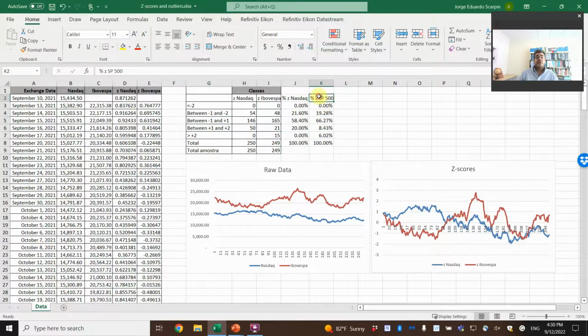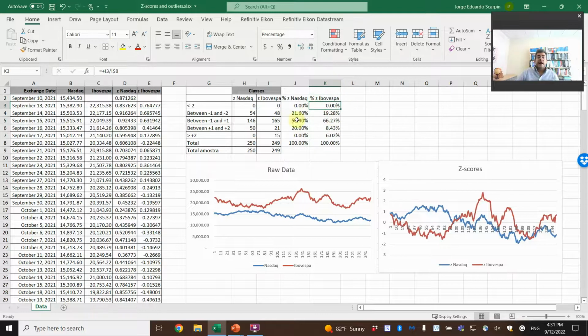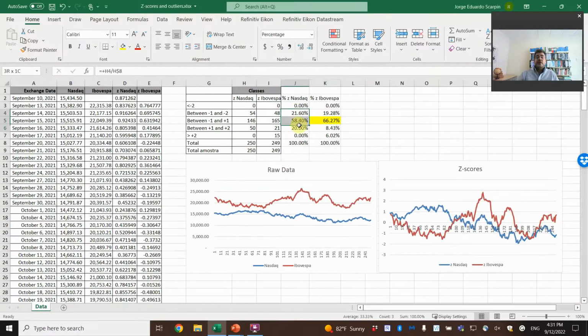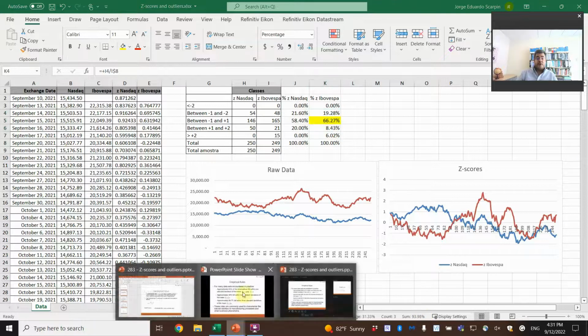So, oops, it's not S&P 500. Oh, come on. It is Ibovespa. Now we're good. Here, Ibovespa is better. So okay, 66.7. So it's okay. And this is the empirical rule for a normal distribution. 95% fall within 2 standard deviations. So 95 should be the sum here. So for NASDAQ, 100%. For Ibovespa, 93.98, the sum here.